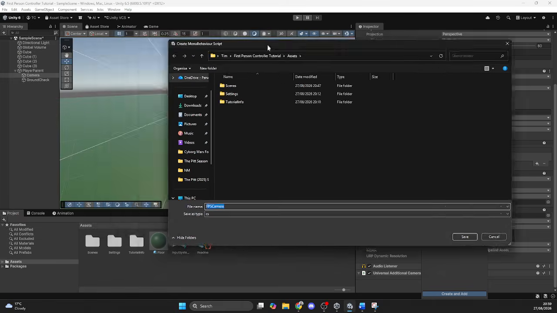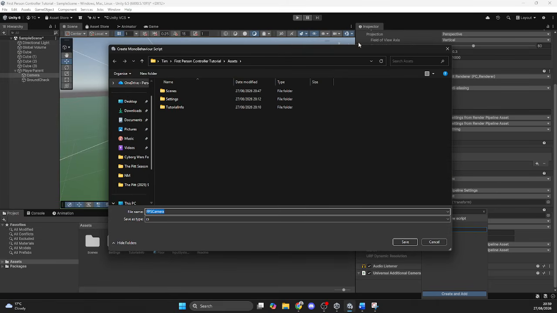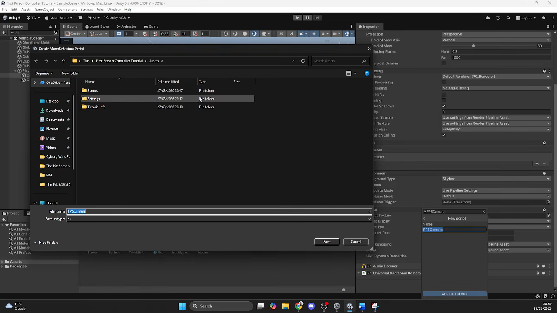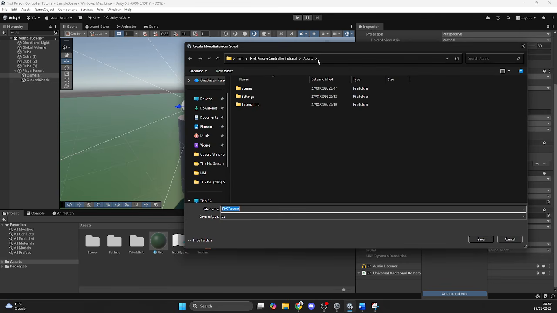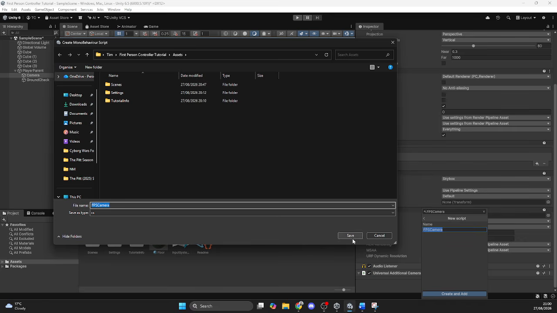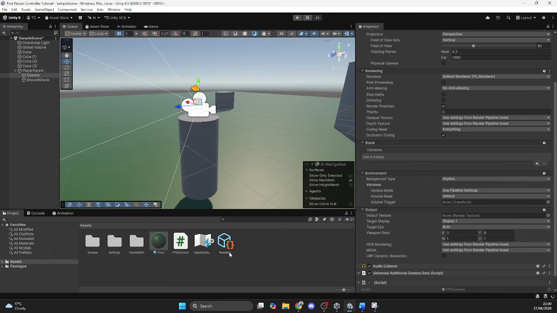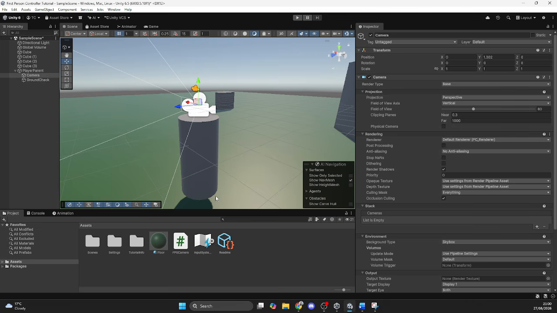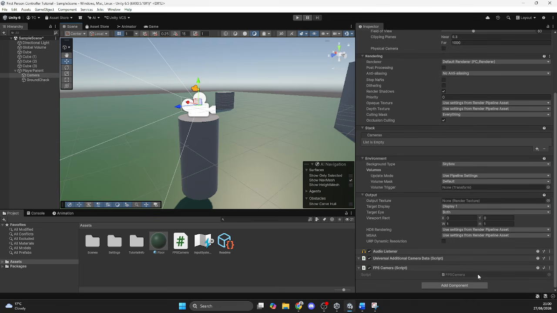Whenever a window like this opens, sometimes people think that they should save their scripts somewhere else, but if you have a look, first person controller tutorial, that's the name of this project. This is the assets folder. It's super important that you just say, yep, that's fine. We're going to save it actually in our project. If we save it outside of our project, it's not going to go well. We won't be able to use it. So there it is. It's appeared, FPS camera, and here we've got it attached to our camera as well. So I'm going to double click to open this up in Visual Studio.